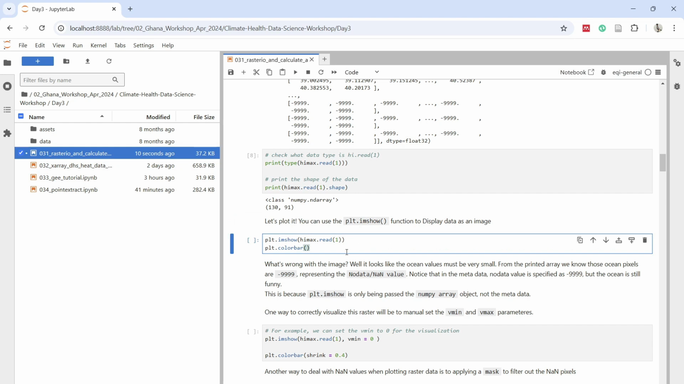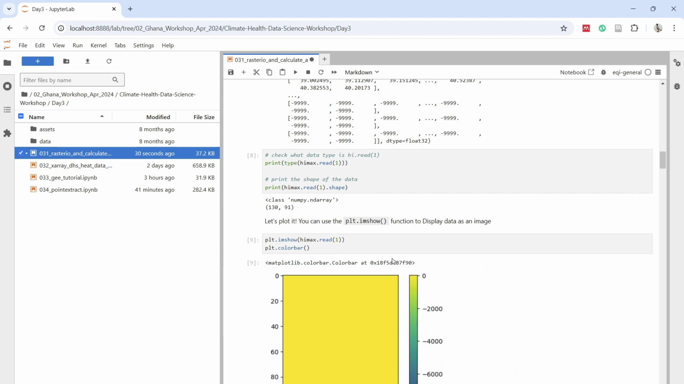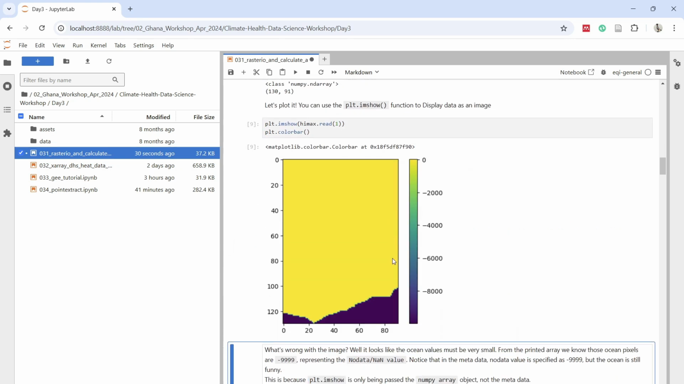And now that we have our data loaded, let's visualize it. We can use the matplotlib imshow function to display data as an image, and the colorbar function to activate our legend. If we run this code, what we're going to see is that if you look closer at the resulting map, you will notice something doesn't look quite right.